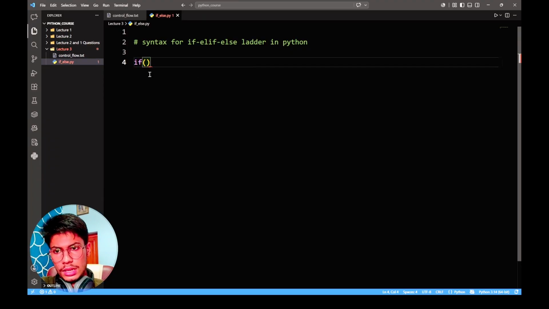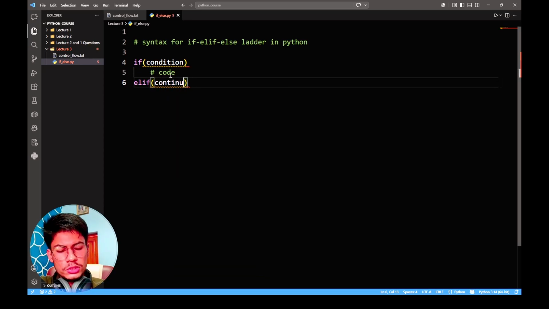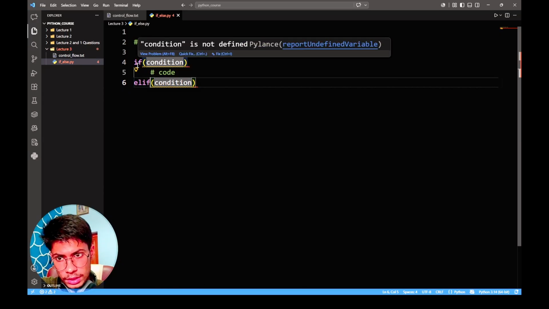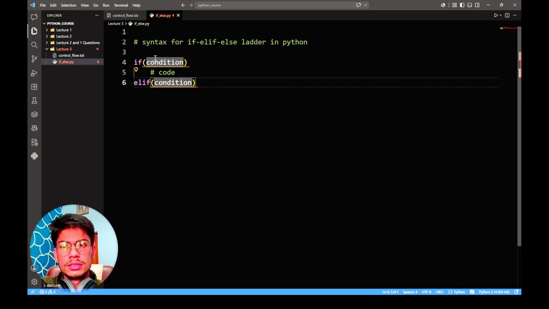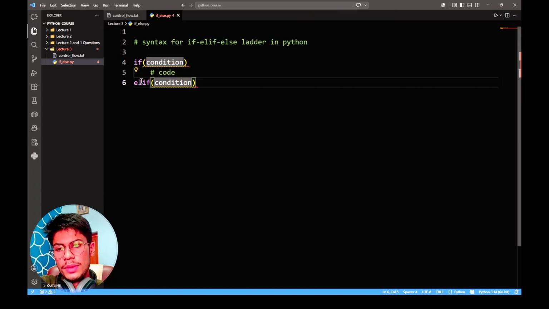So we will be writing if, then inside this we will be giving a condition. After that condition, we will be writing our code after a tab space. Then in the next line, we will write elif if we have some other condition. Please note that elif in Python stands for else if. That is, what will happen if the condition in the if block becomes false? In that case, the elif condition will be executed.